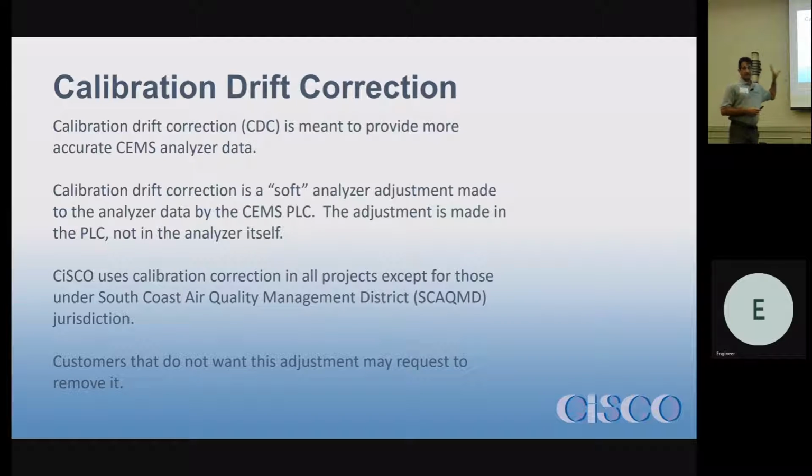We do it on all our systems except for South Coast Air Quality Management District, because they say we've seen that, we don't like it, we don't want it. We just want the raw data. So there's a difference between raw data and calibration correction data. Obviously, we're manipulating the data a little bit, so they don't like that. So that's one exception. And then we've also had customers that say they don't like it either. They just want the raw data because everything's more simple and straightforward. And so we will take it out if you don't like it. But I think it's active in almost all of our systems as far as I understand.